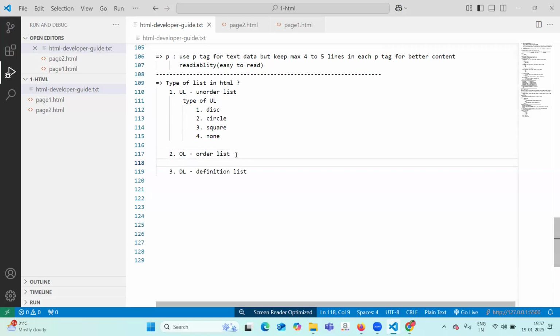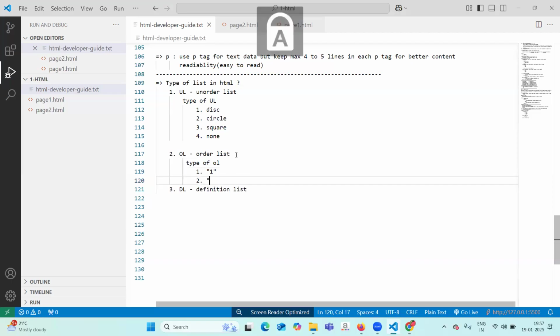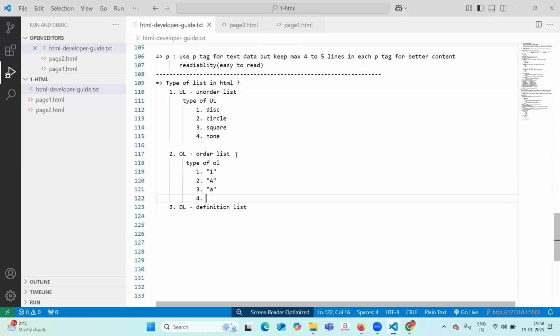When we look into the ordered list, how many types of ordered list do we have? Type of OL. It is type equal to 1. We should write it like this. It is called 1, like number 1, 2, 3. Second, we have capital A. Third, small a. The fourth is capital I. And the fifth is small i.